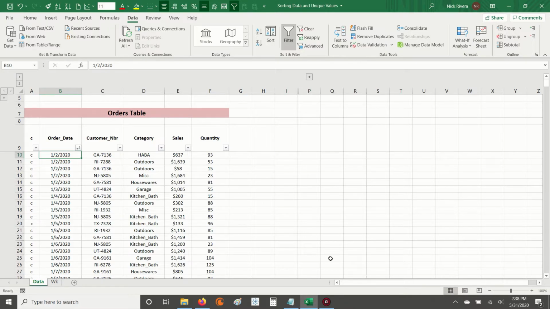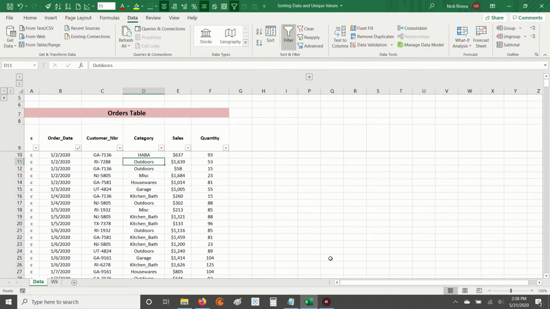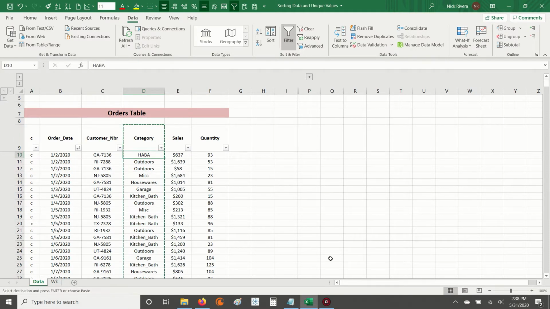The next part of this video, we're going to go through how to pull out unique values from within a column that has repeating values. So for this example, we're going to work with the category column, because the category is repeating every time there's a sale for a new date, right? So we want to see what are the unique categories in this data set.